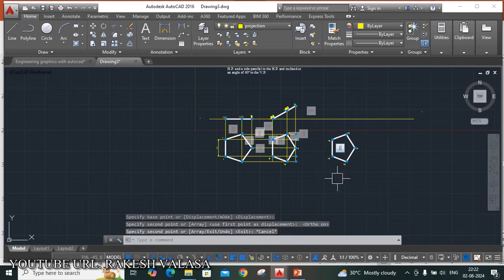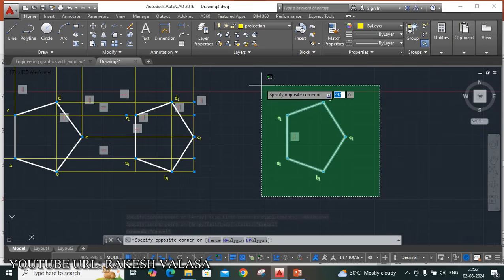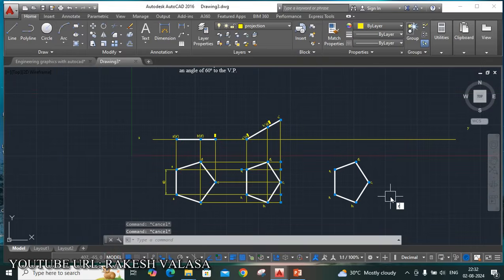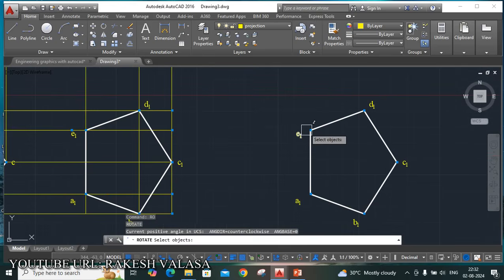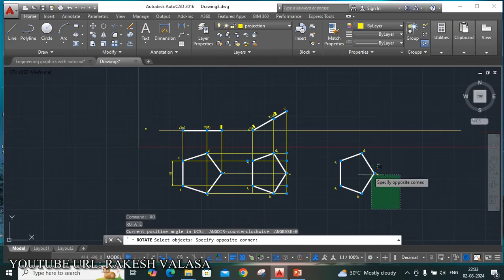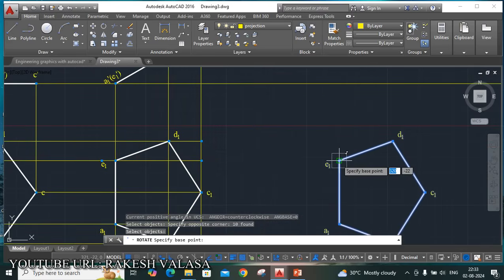Next, here he mentioned that this surface is making an angle of 60 degrees to the VP. That's why I am selecting this entire sketch. Otherwise, you can just apply the rotate tool. RO enter. Here, this edge E1 A1 makes 60 degrees with VP. You can take left side or right side, your wish. RO enter. Select this object. Click enter.